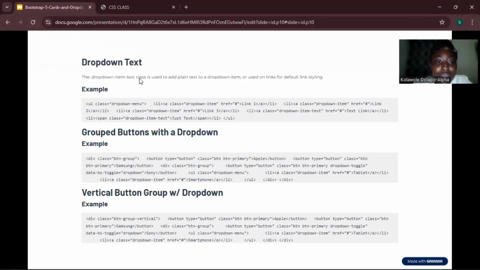Now let's move to the next part, which says dropdown text. The dropdown-item-text class is used to add plain text to the dropdown item, or used on a link for a default link. We also have grouped and vertical. You can work around that, you can try that.